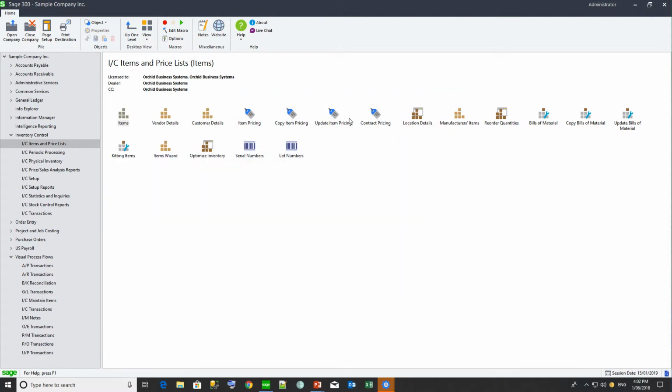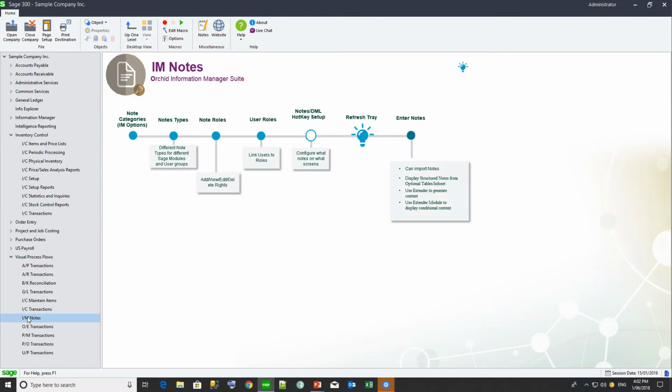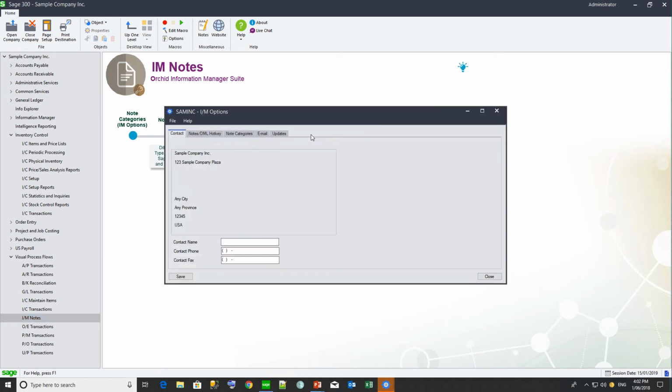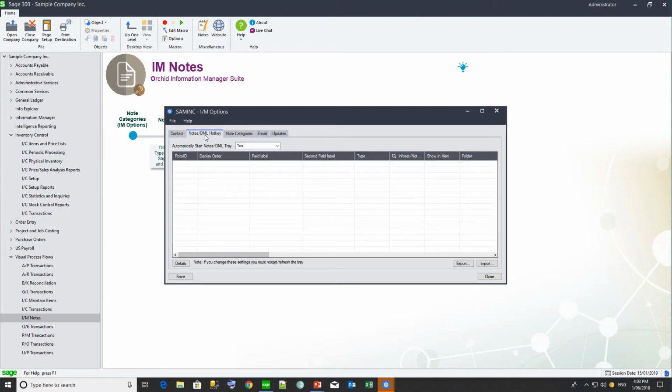items. So back in the visual process flow, I use that information in my Notes options on the Notes and Document Management Link hotkey tab. And it's on this tab that you can configure the system to automatically start that tray icon for all users. And because it's been set to yes, that is why that tray icon was, although it was in my system tray, it was running when I went to the system tray.